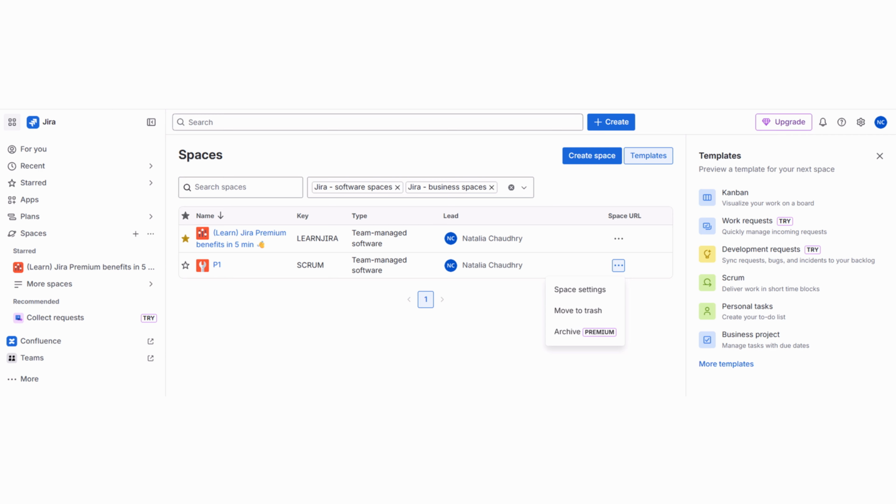In the center, you can see your existing projects, referred to here as spaces, with details such as the project name, key, type, and the project lead. At the top you will find a Create button, which allows you to create new issues, and a Create Space button used to start a new project. On the right hand side you will see different project templates available to choose from. We have Kanban. This is best for continuous workflows where the tasks move steadily from the start to finish without fixed timelines.